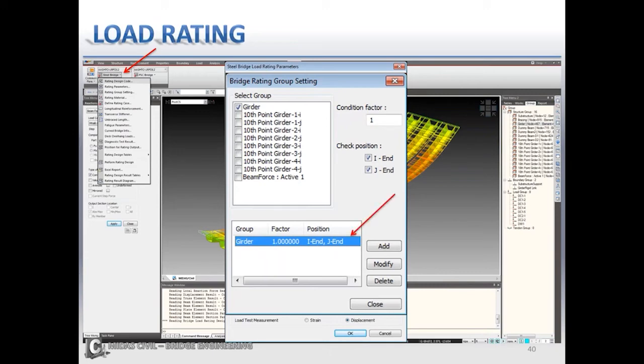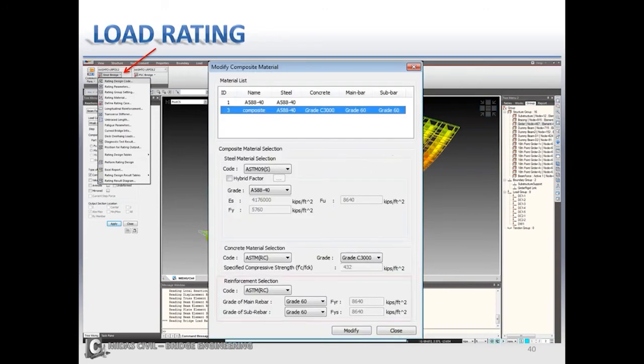Alright, next we're going to click on rating material, and here we're going to modify the composite material to include the grade of the reinforcement. So if you highlight the composites material here, it'll allow you to edit these boxes here, and you can basically select the grade of the steel that you have for your reinforcement. In my case it is grade 60.